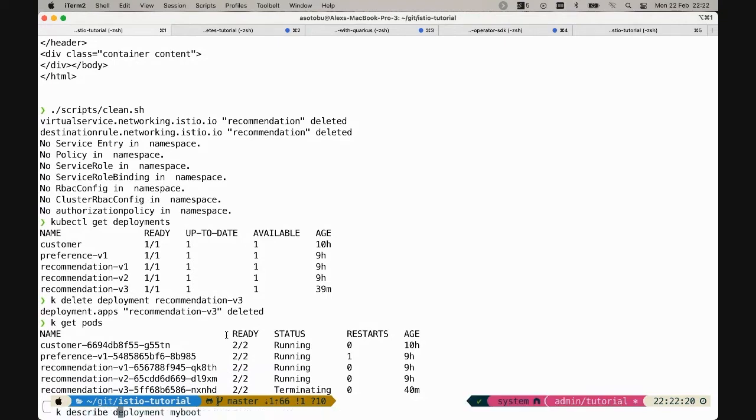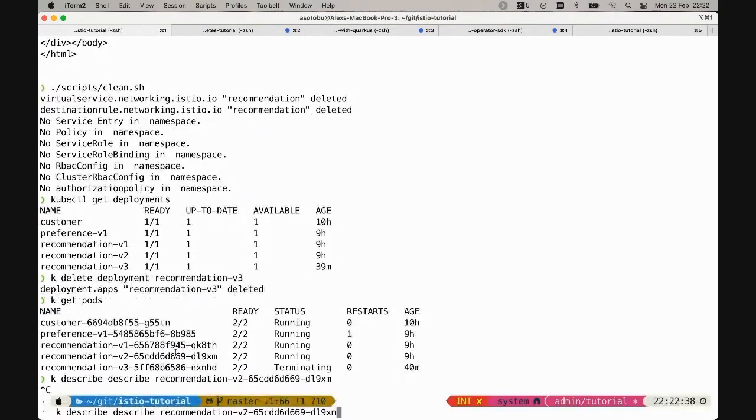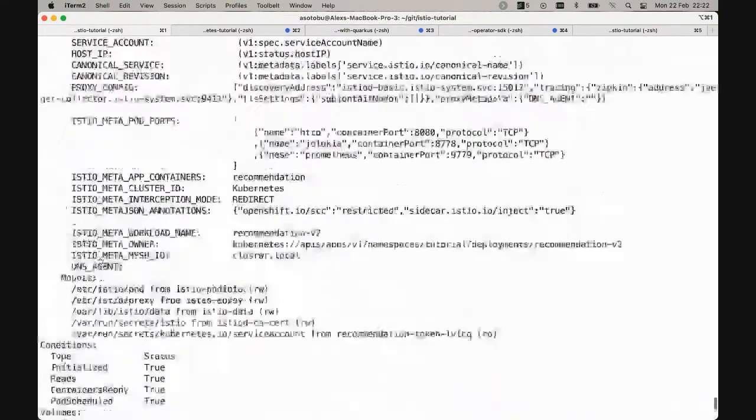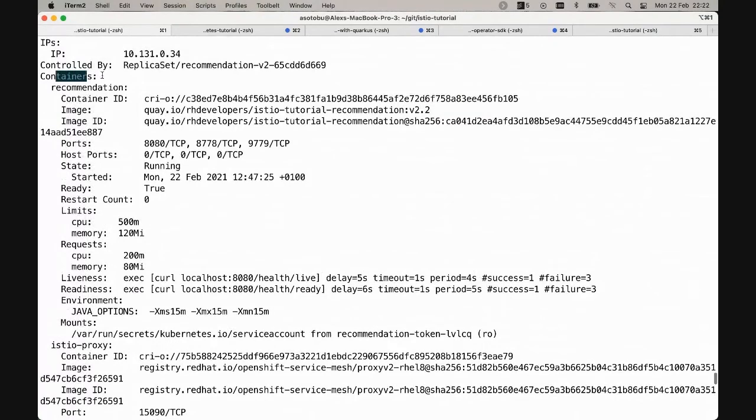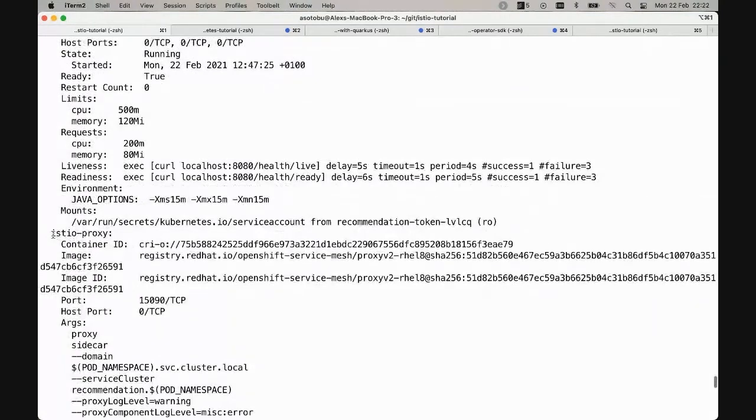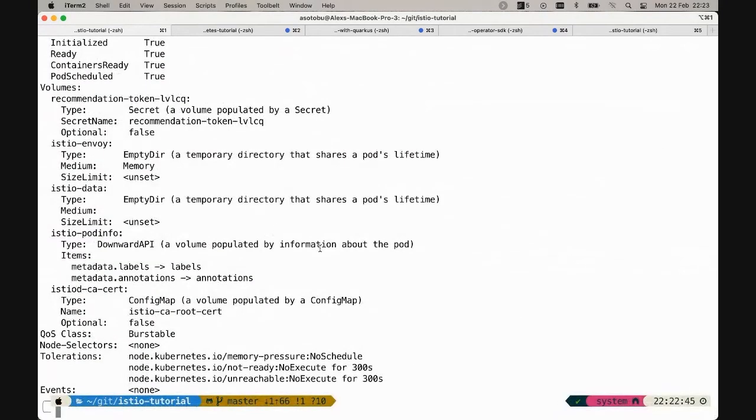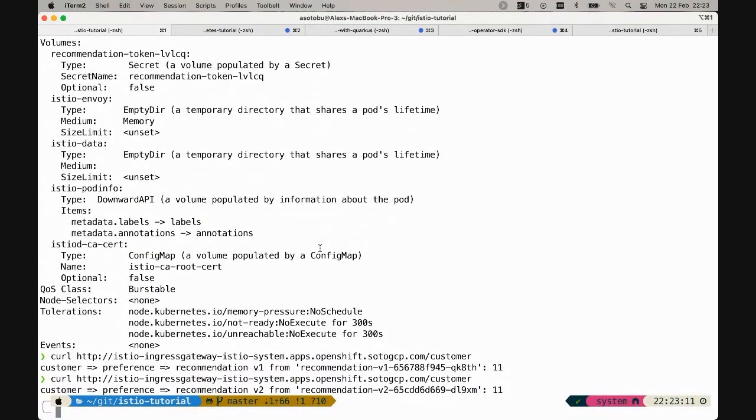In fact, I can do describe. Oops, I think I've done something wrong. Describe, because this is pod. And you see that there are two containers here. Notice that here is containers. There is a recommendation container that is my business code, and then here there is an Istio proxy container, which of course is Istio. It's a proxy container. It's Envoy proxy. Okay, now if I do curl again, see that I'm getting customer preference recommendation v1, customer preference recommendation v2.